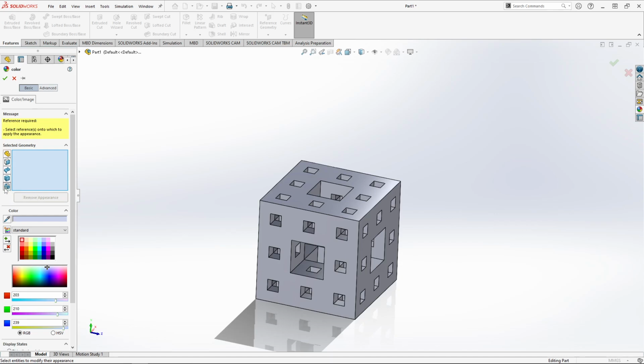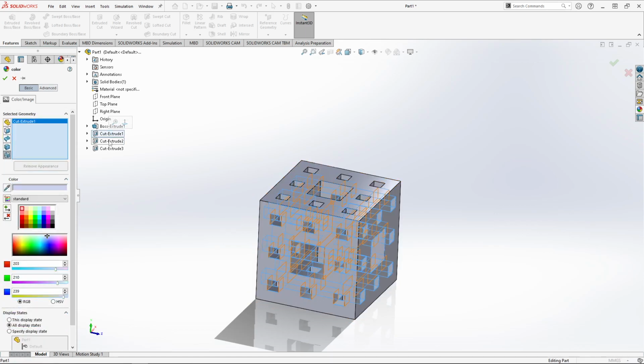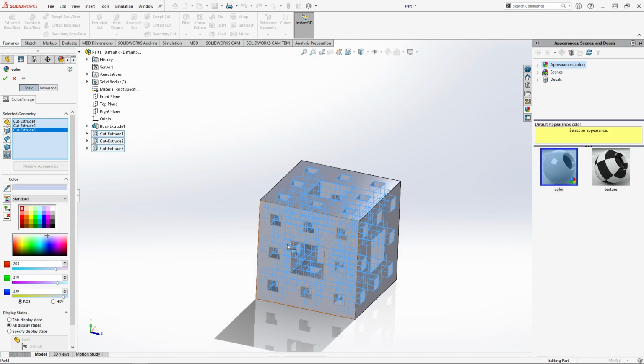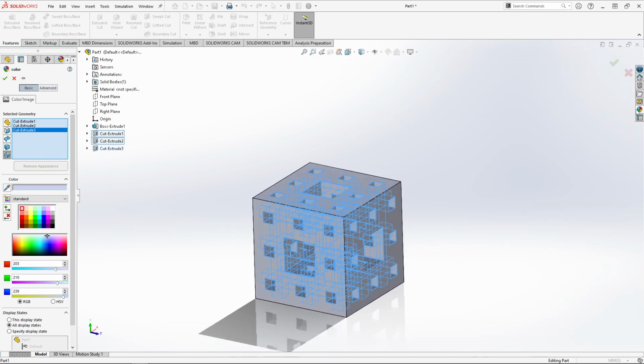So I'm going to go ahead and select on this feature here, and then using this little black triangle next to my part 1, if I click on that and go down to my different options, I'm going to click on my cut extrude 1, my cut extrude 2, and my cut extrude 3. So now I'm actually going to be applying appearances to the cuts that I've made.